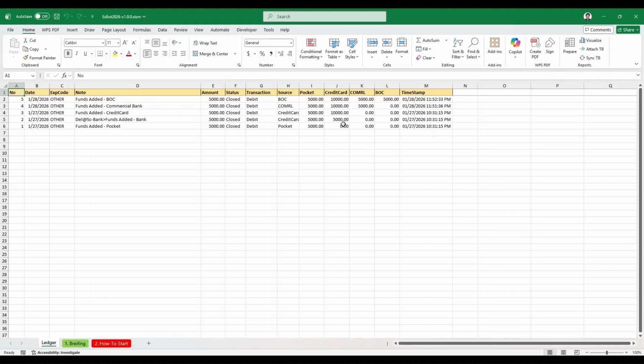sources, and adding ledger records efficiently. In the next video, I'll show you adding and deleting ExpCodes, and deleting ledger records safely.